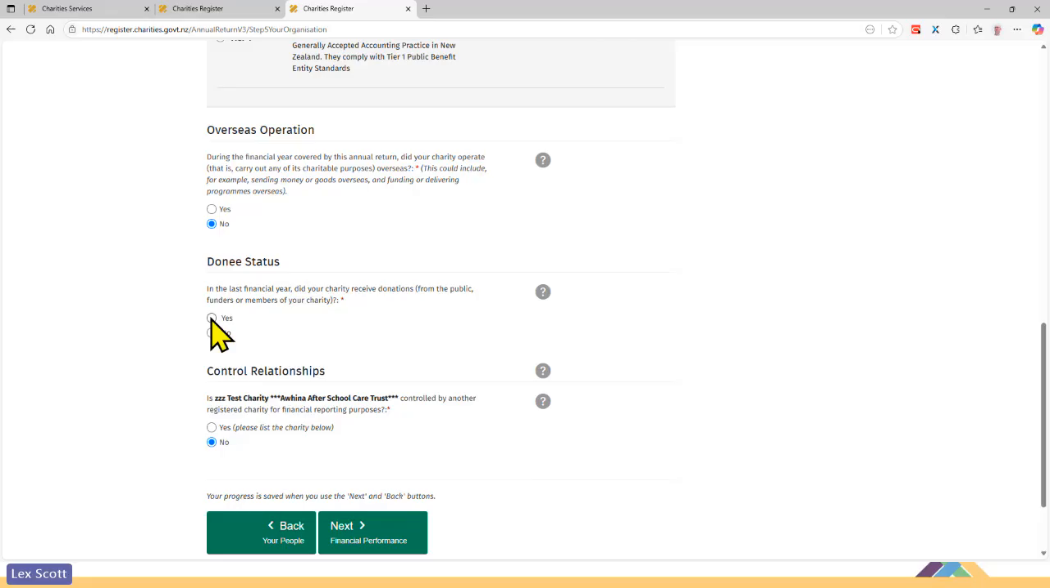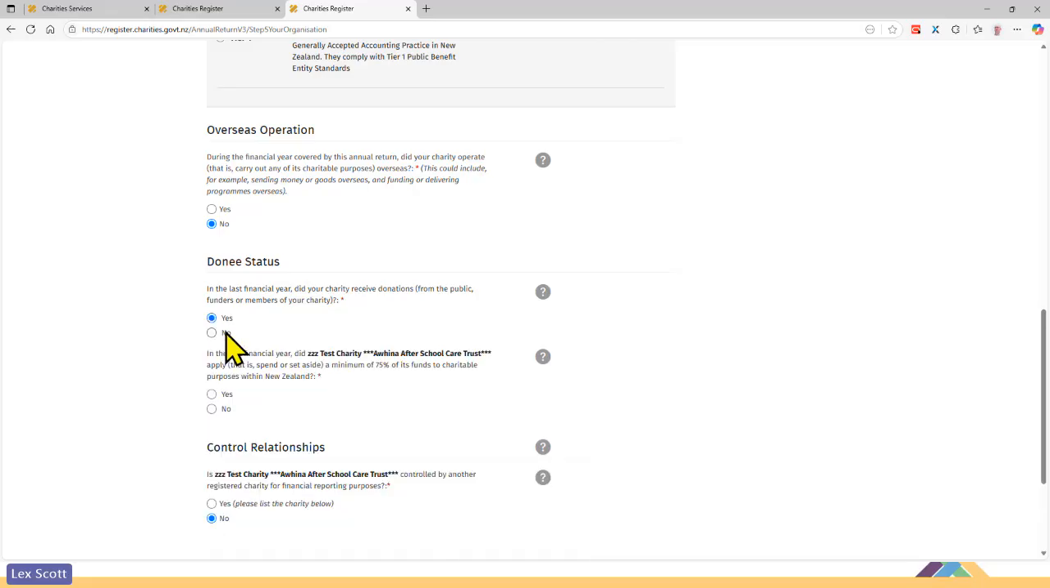If you answer yes, though, a second question will appear asking if your charity spent at least 75% of its funds towards charitable purposes within New Zealand. To answer this, you need to compare the proportion your charity spent on charitable purposes overseas with the total amount your charity spent.